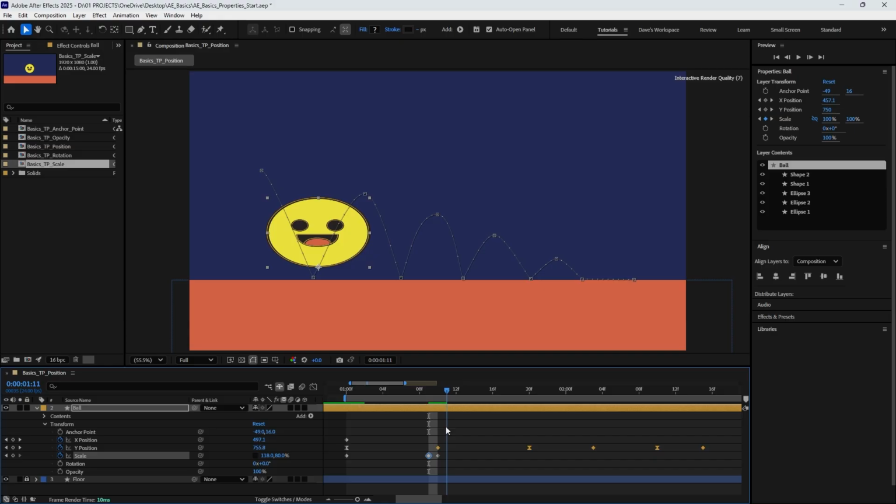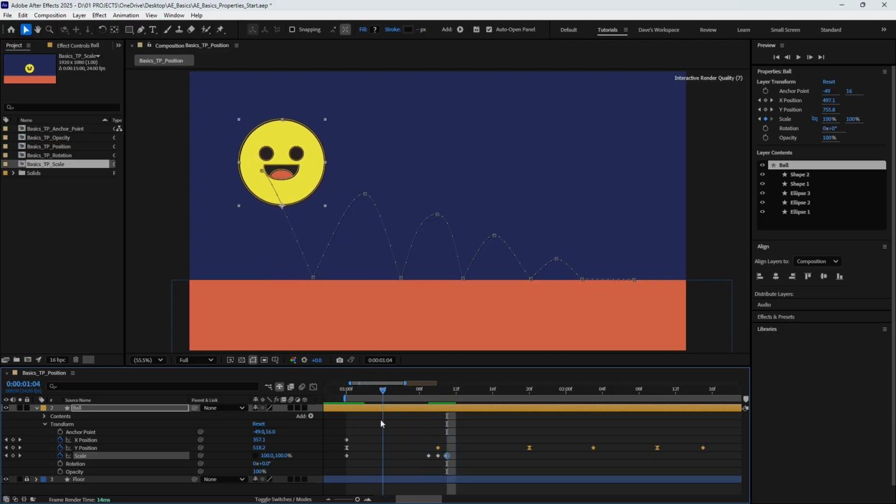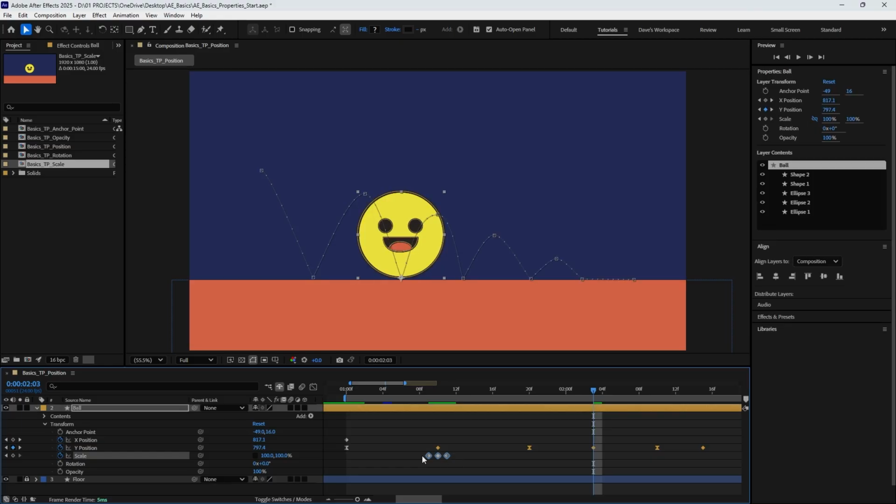Copy and paste that keyframe just a few frames after the ball hits the ground. Delete that first keyframe, we don't really need it. Copy and paste those keyframes in the rest of the down positions in the timeline.